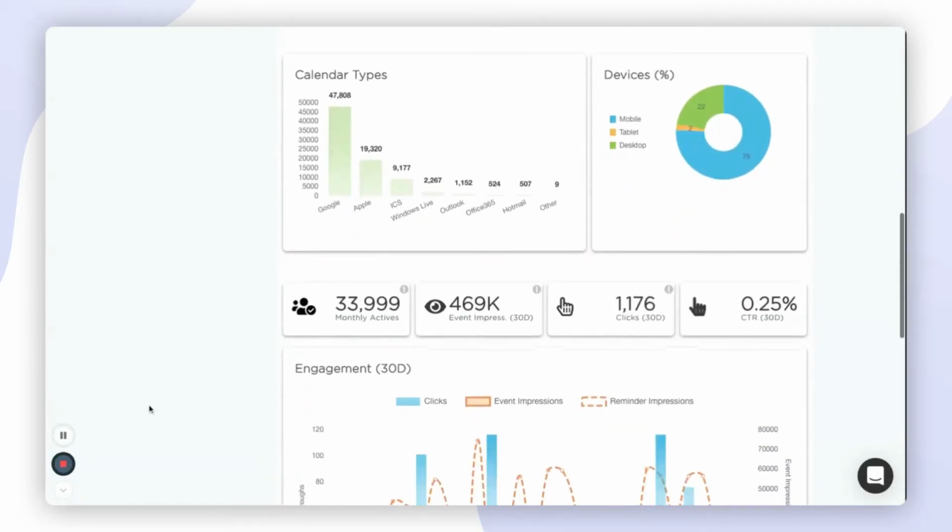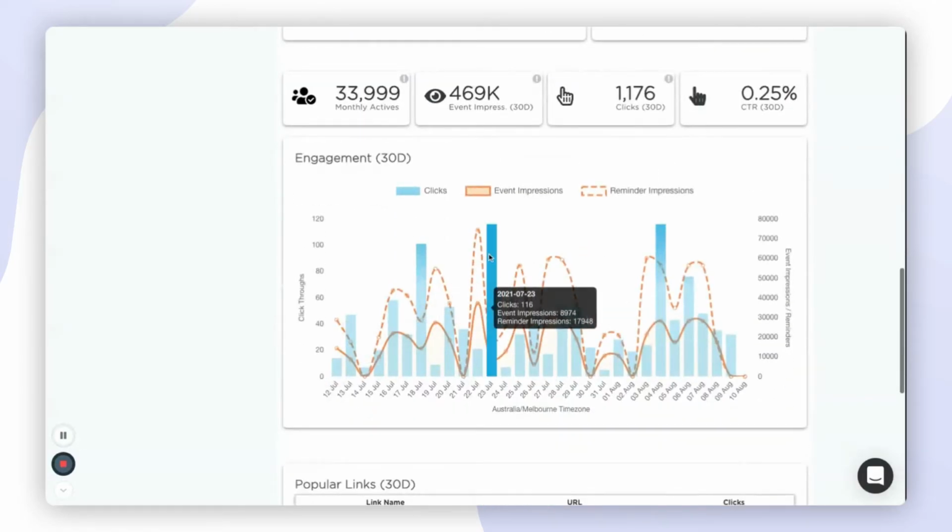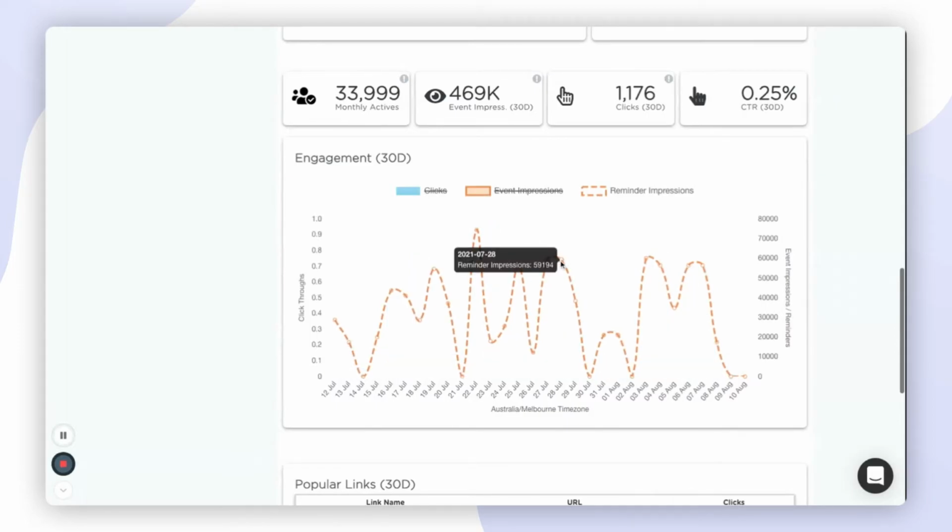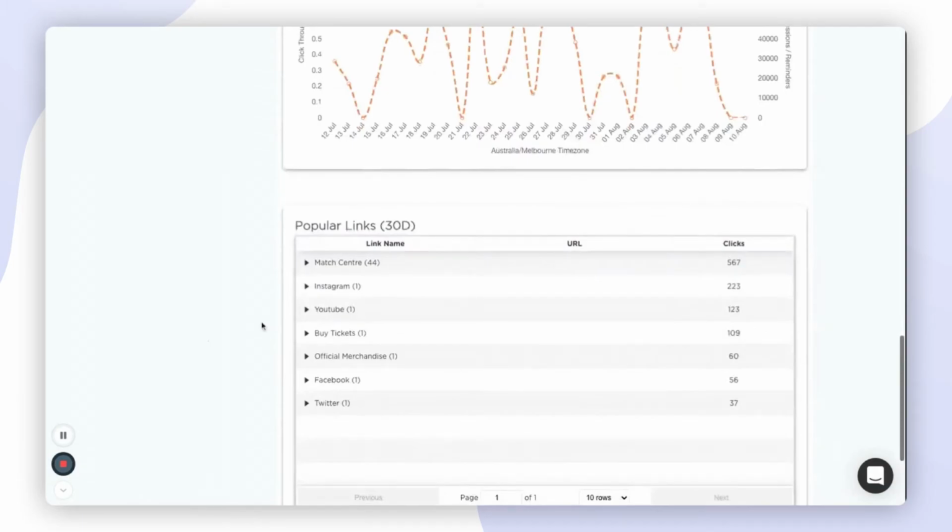Monthly actives. This is your estimated monthly users, but note if you haven't sent an invite in the last 30 days, then this metric will be understated. Event impressions. These are the number of events that have appeared in the calendar over the last 30 days. Clicks. These are the number of clicks on your links in the calendar over the last 30 days. Click-through rate, CTR. This is the number of clicks divided by the number of impressions. This is a visual representation of the information above, and you can interact with this graph to hide or show any of these metrics. And finally, popular links tells which in-calendar links people are clicking on.